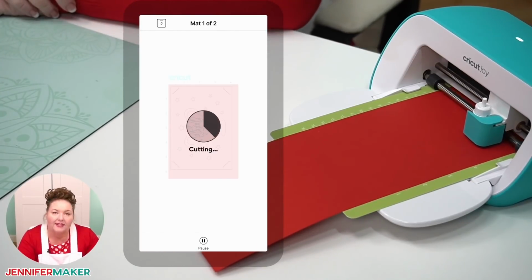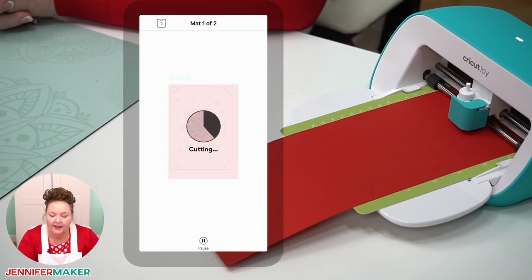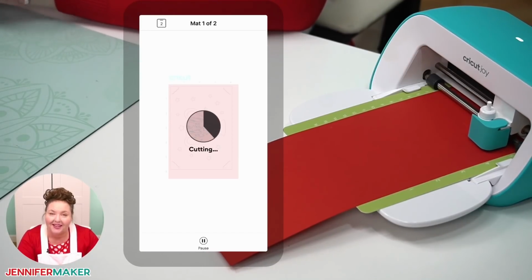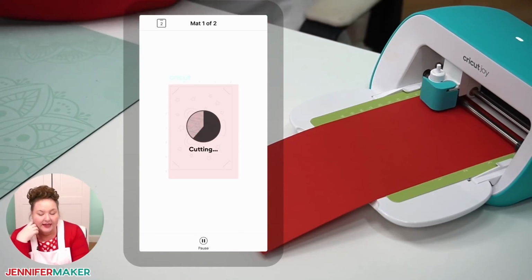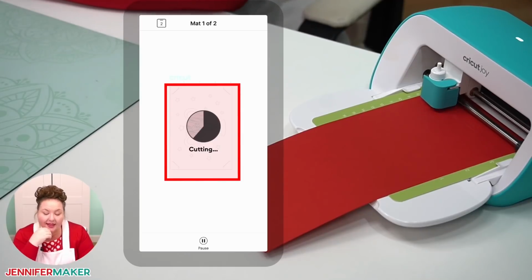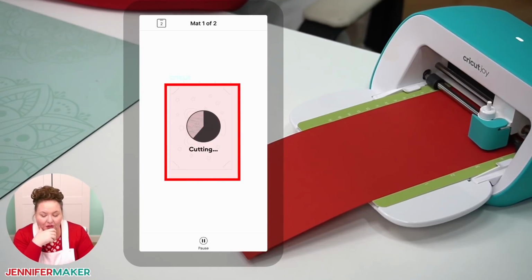And so right now it's cutting out the trophy part of the design. And then we will switch to the pen and you'll see it do writing. Isn't that awesome? And you can see here on your screen that it's telling you the progress of your cut. Always useful, so you know how it's going.